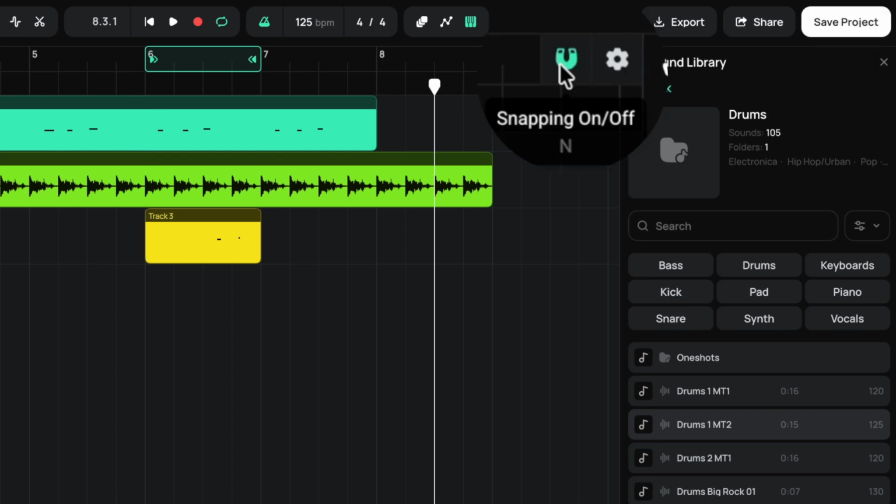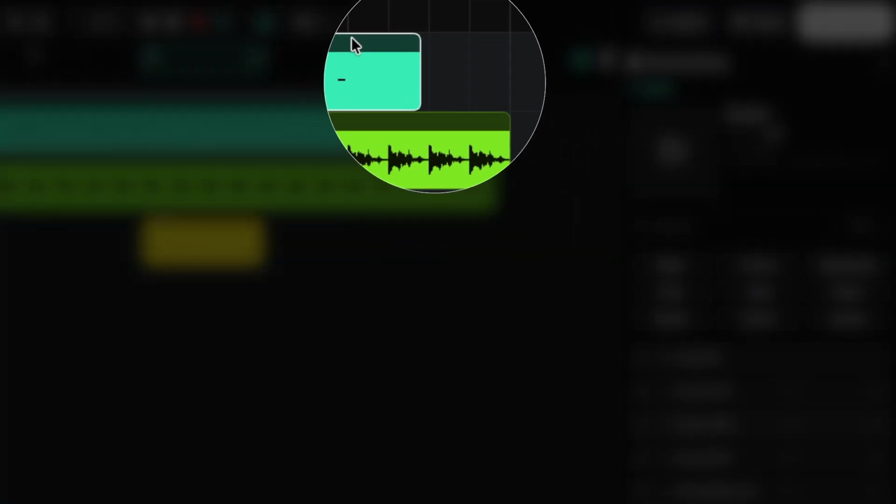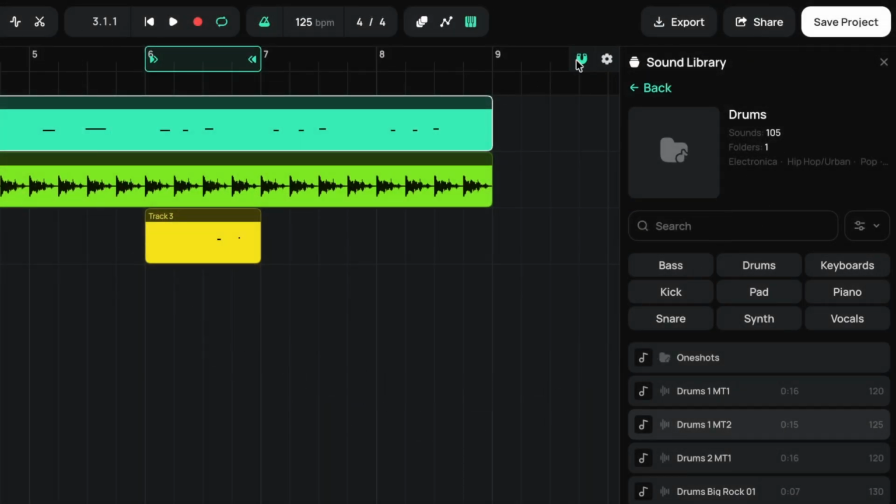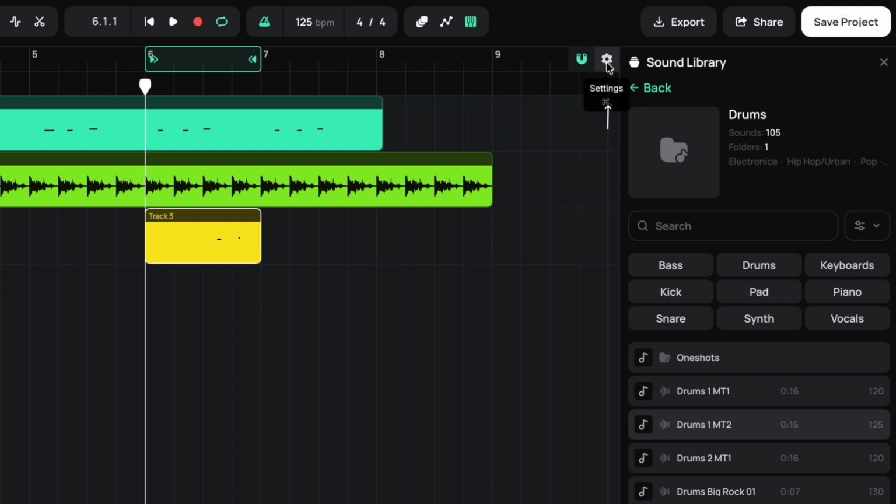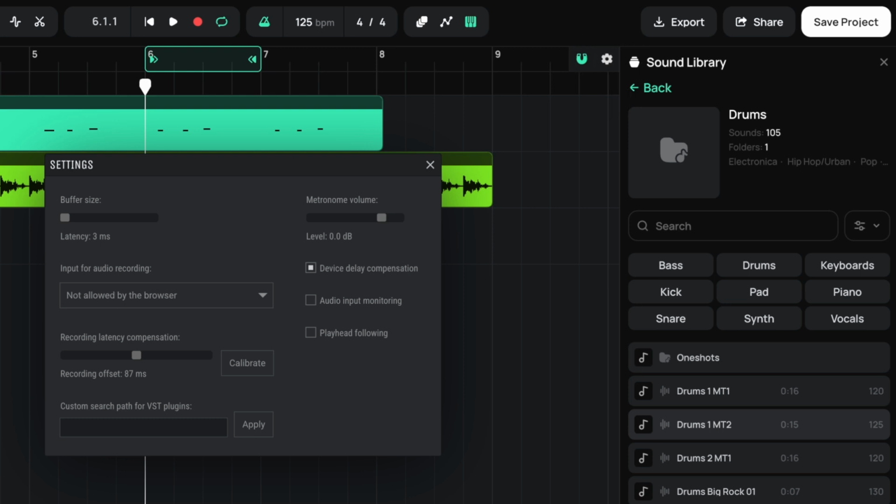On the panel below, you can see the magnet icon, which turns grid snapping on or off. With the magnet on, clips snap to the grid. If you turn it off, snapping is disabled. There's also a settings button here with additional studio settings.